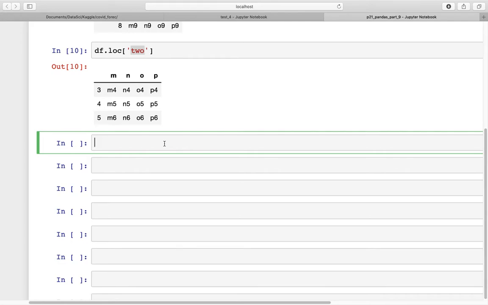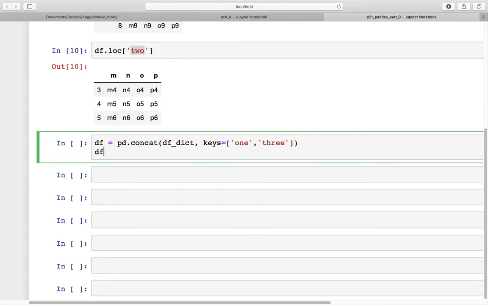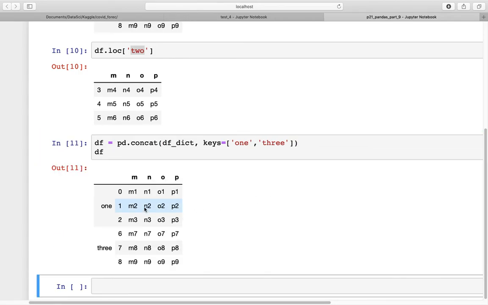Let's say if we do not want all the data frames from that dictionary, we can specify the labels now. So here we can write pd.concat(df_dict, keys=[1, 3]), let's say we want 1 and 3. We don't care about data frame number 2 in that dictionary. So here we concatenated only 2 data frames from that dictionary.